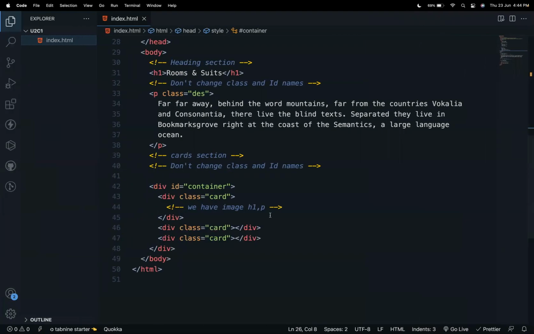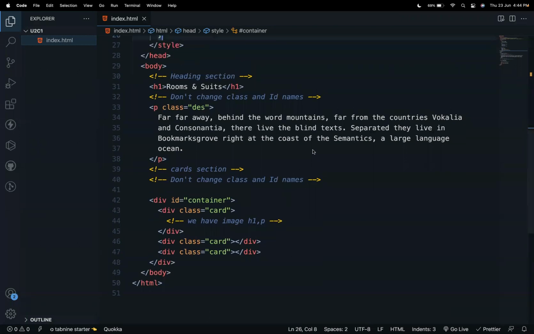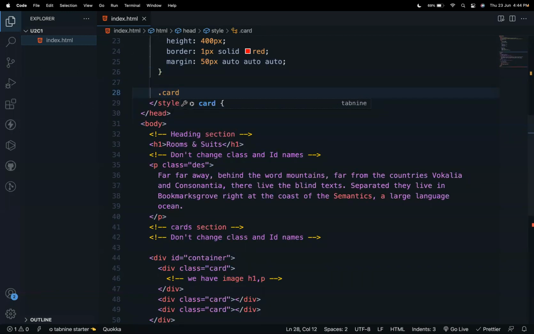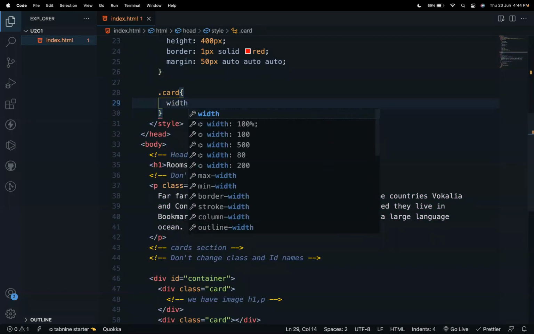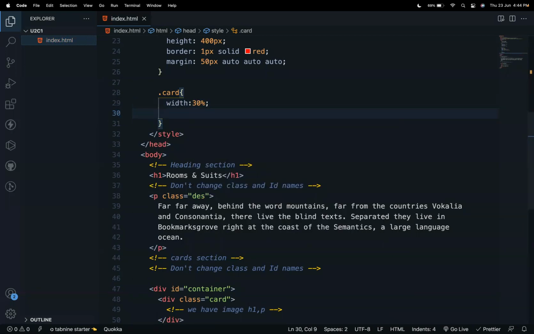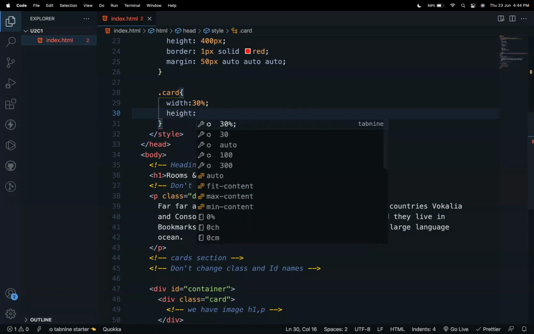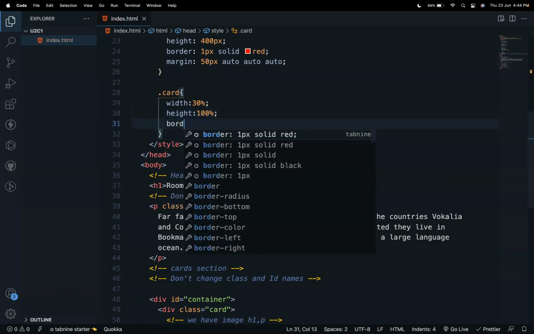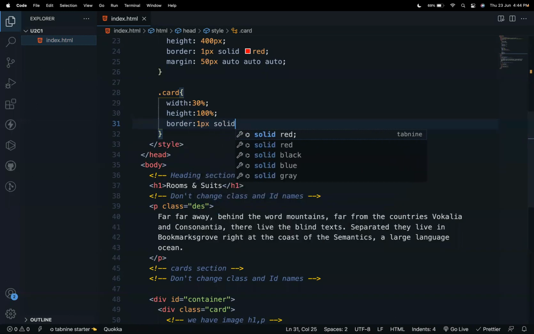What is the width of each and every box? Some 30%. So what are the children here? What is the class name for the children? Dot card, right? So I will write dot card. The width of each box I will give around 30%. And for the height I'll give 100%. And I'll give some border to make you look at it. So 1 pixel solid teal.